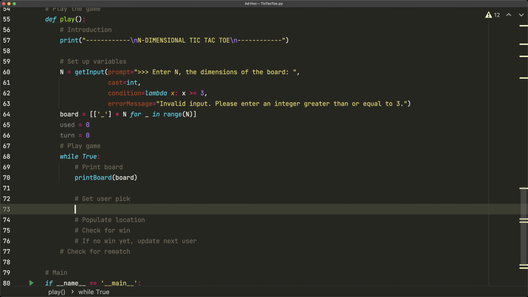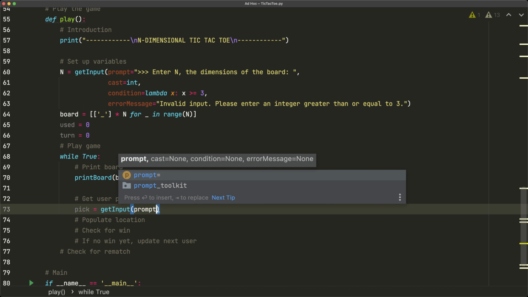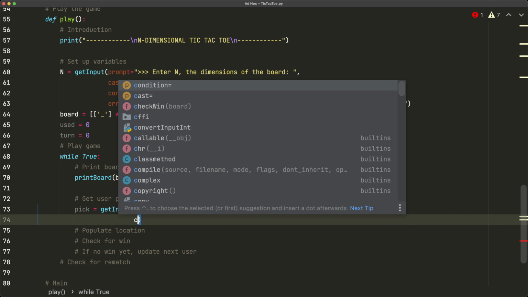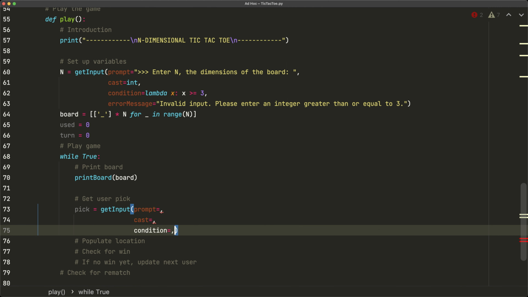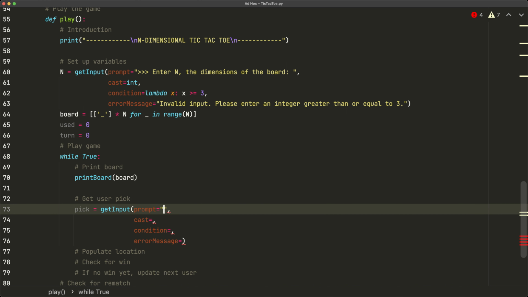So we can say pick is equal to get input, and then we need prompt equals something, and then we need a cast is equal to something, we need condition equals something, and we need error message is equal to something. So our prompt is going to be, I'm just going to put an F here to make it an F string, and we'll see why in a second, player turn +1, and then just a dash, and then pick location, row, and column. So that just indicates to the user what their input should look like. And we're making this an F string just so then we can add in this data right here.